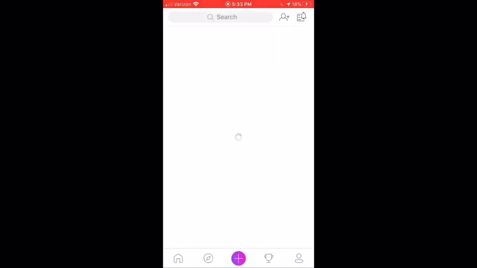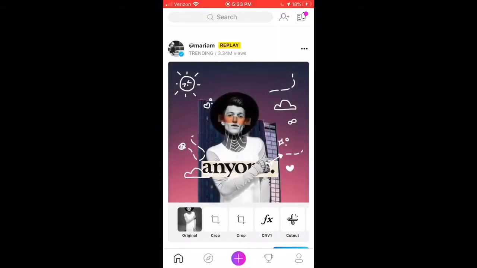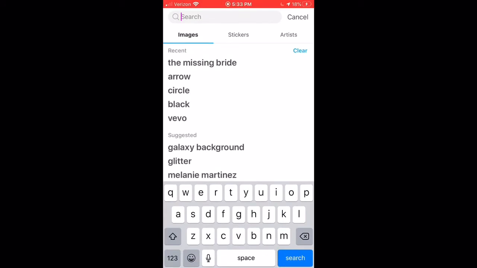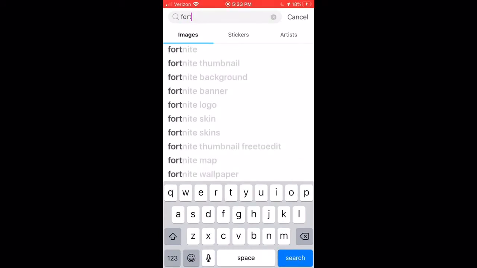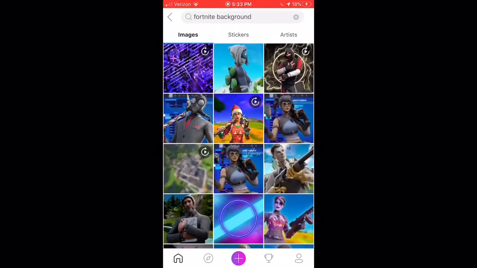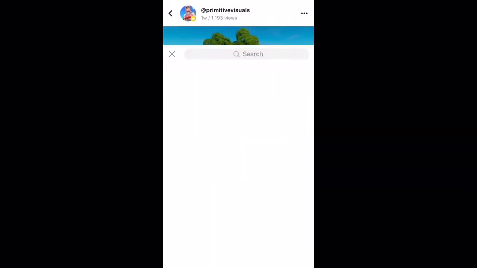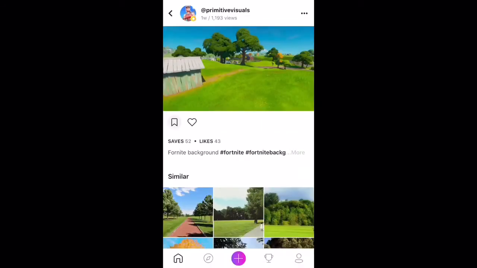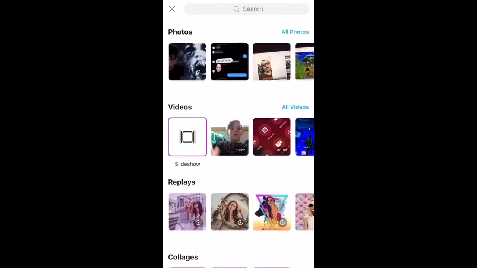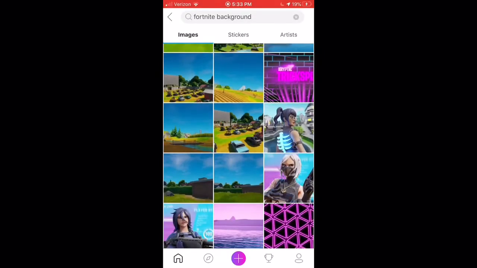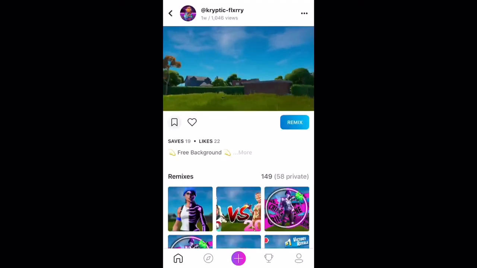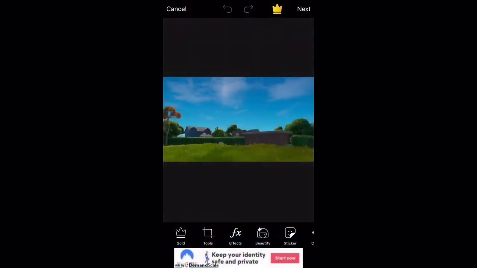You just press X. Just ignore it. Okay, you can pick any background. It could be a Fortnite background or whatever. Just do any you want. I don't care which one you want. Let's just do this one. When it says remix, just click on it.